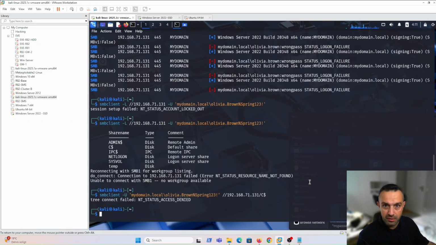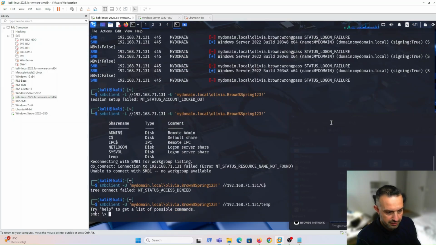So let's try the next one, which in this example is temp. So we look here, you can see we have a share temp on the disk. We can use the same command, only change to temp, something like that, and click enter. And now we are on the share, so we have succeeded. Now we have access to the share. We can use the ls command to list what is inside the share.